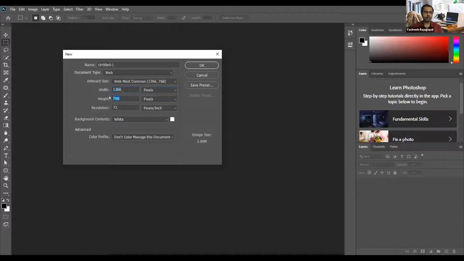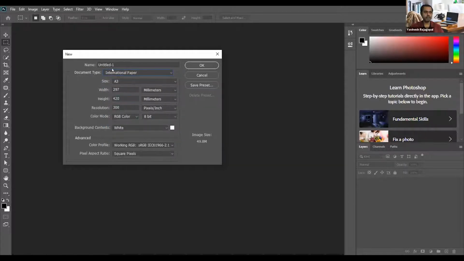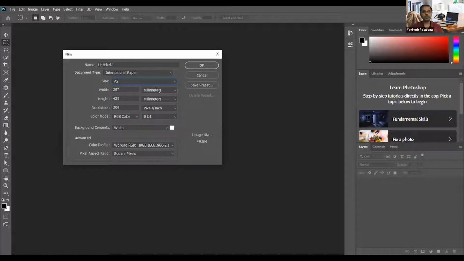If you're creating for digital media, like a social media platform or website, or maybe for video, the unit is going to be pixel. But when you're doing it for printing, for example, I change to paper, international paper, let's say A4 size, A3 size, you can see the unit now says millimeter. It can be millimeter, centimeter, inches, and so on. So you change the unit and the size according to what you want to do.